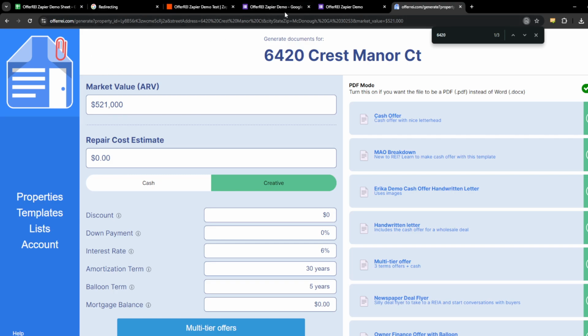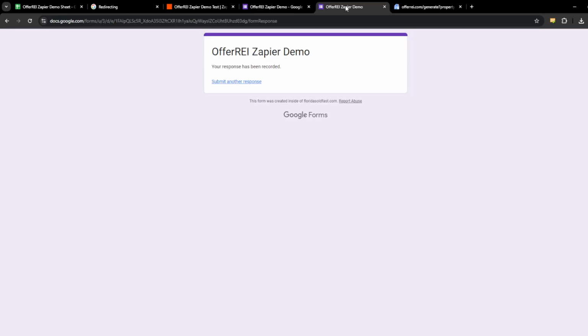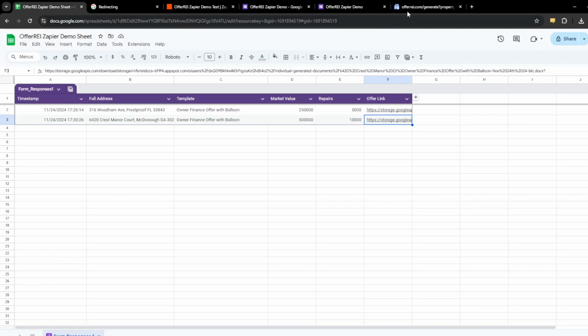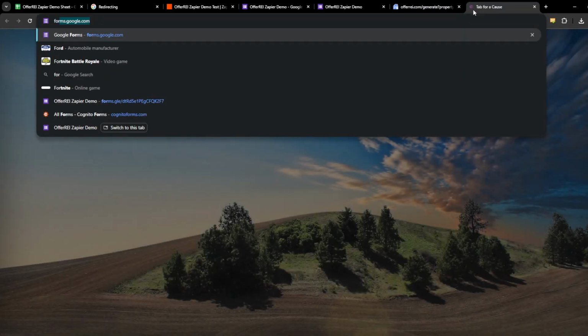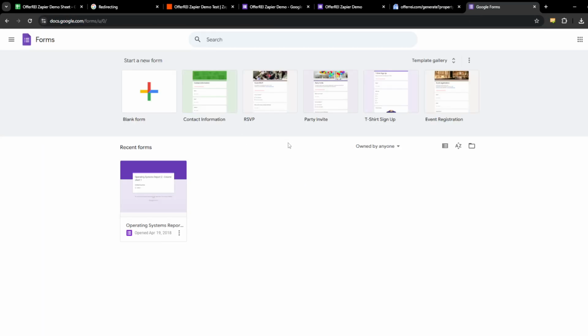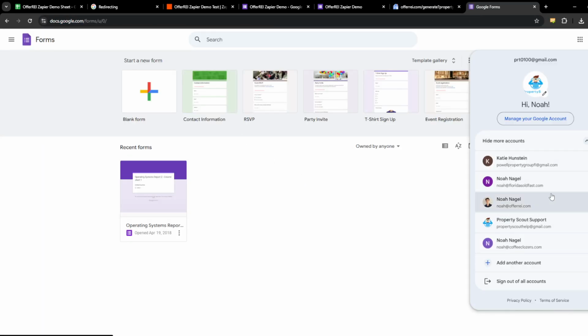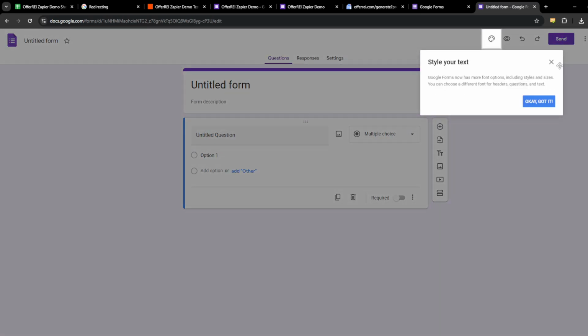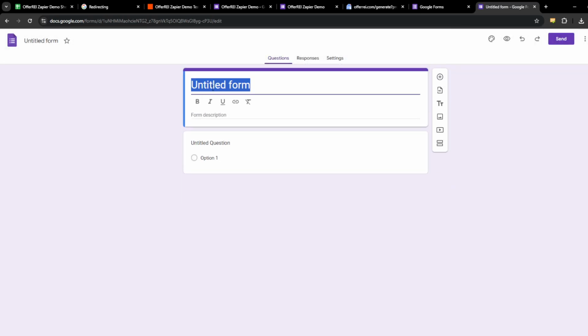So running a little bit on the fly here, so bear with me if I make any mistakes, but let's get into it. What we're going to do is we need to open up a new form with Google. So forms.google.com will take you to the place where you can create your forms. Let me switch into my OfferREI account, and we're going to create a new form, and I'm going to call this OfferREI Zapier Demo V2.